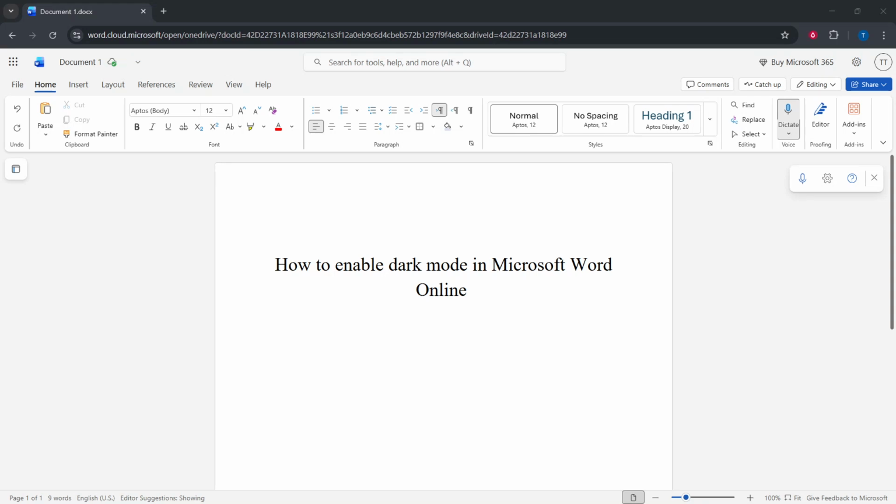In today's video, I'm going to teach you how to open your document in Word for the web and enable dark mode to make your viewing experience easier on the eyes. Whether you're working late at night or simply prefer a darker interface, this feature can help reduce eye strain and create a more comfortable working environment.